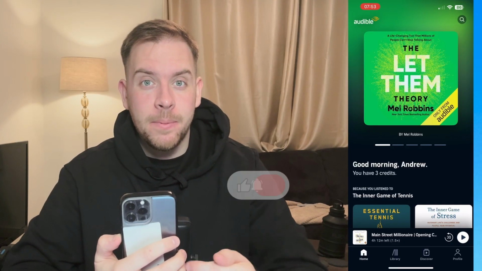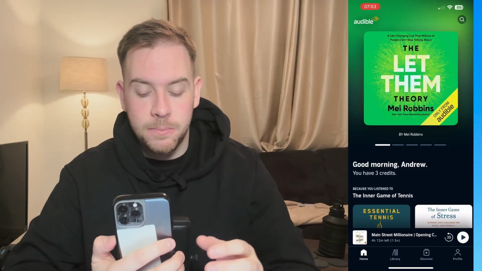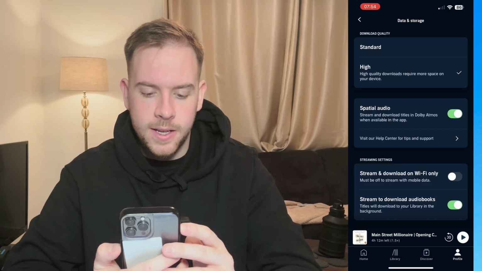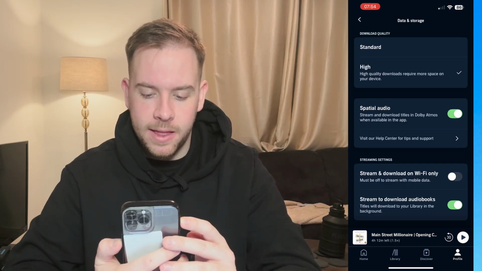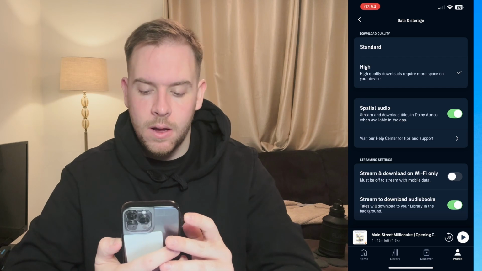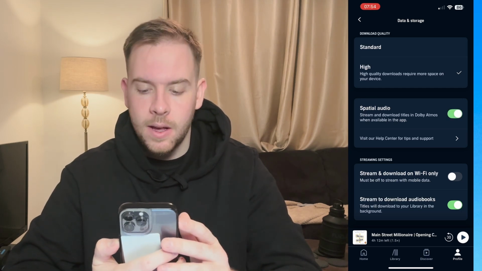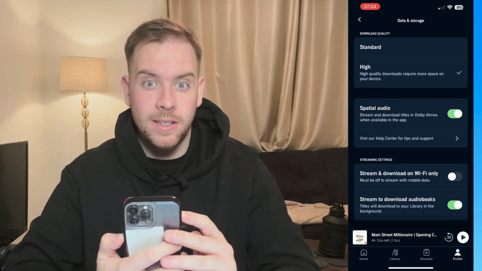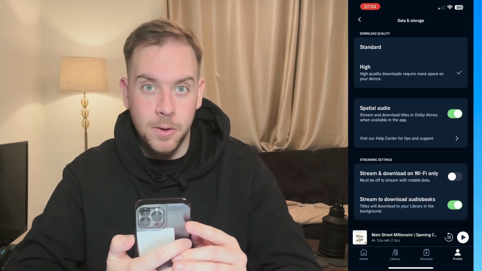I am on the iPhone app for Audible, but it's the exact same for Android. So go down to the bottom right that says Profile, click in there, and then go up to the top right gear icon, and then you can see the third option down says Spatial Audio. Stream and download titles in Dolby Atmos when available in the app. And it's currently toggled on, but you can also toggle it off. And then if you want to turn it back on, just toggle it and it turns green. And that means that Dolby Atmos is turned on, spatial audio is turned on. And then from there, underneath it does say visit our help center for tips and support on how to use this.